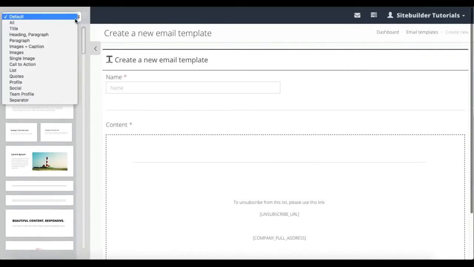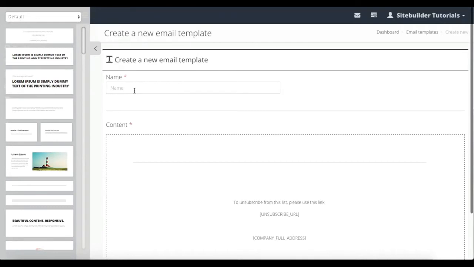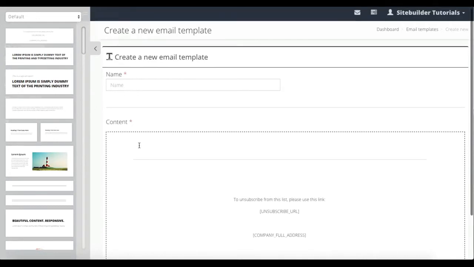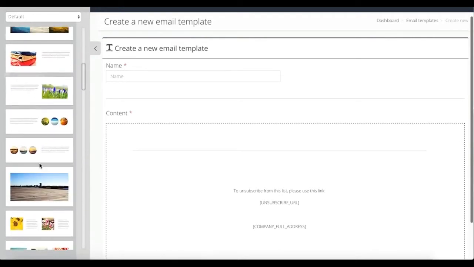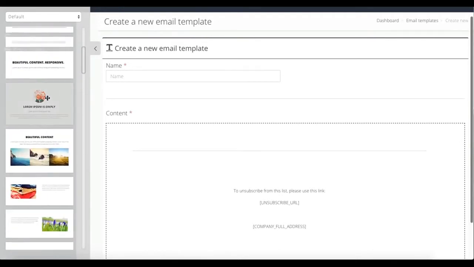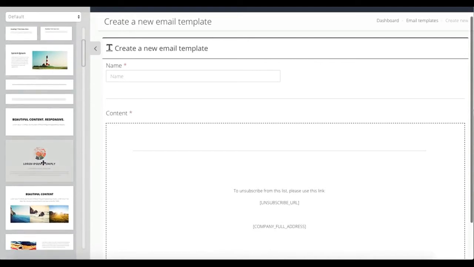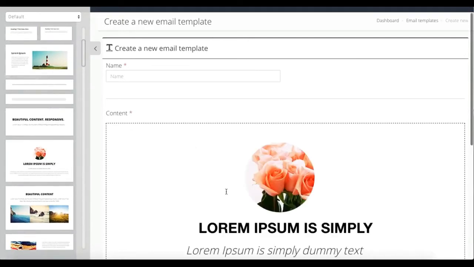What I want to do first is direct your attention up to the upper left-hand corner, and you'll see we have different categories for our blocks here, which you can drag into your content box. After you give your template a name, you're going to come down to your content and start to drag in what you want. For example, let's say I want this guy here. I'm going to drag him in and place him up top.